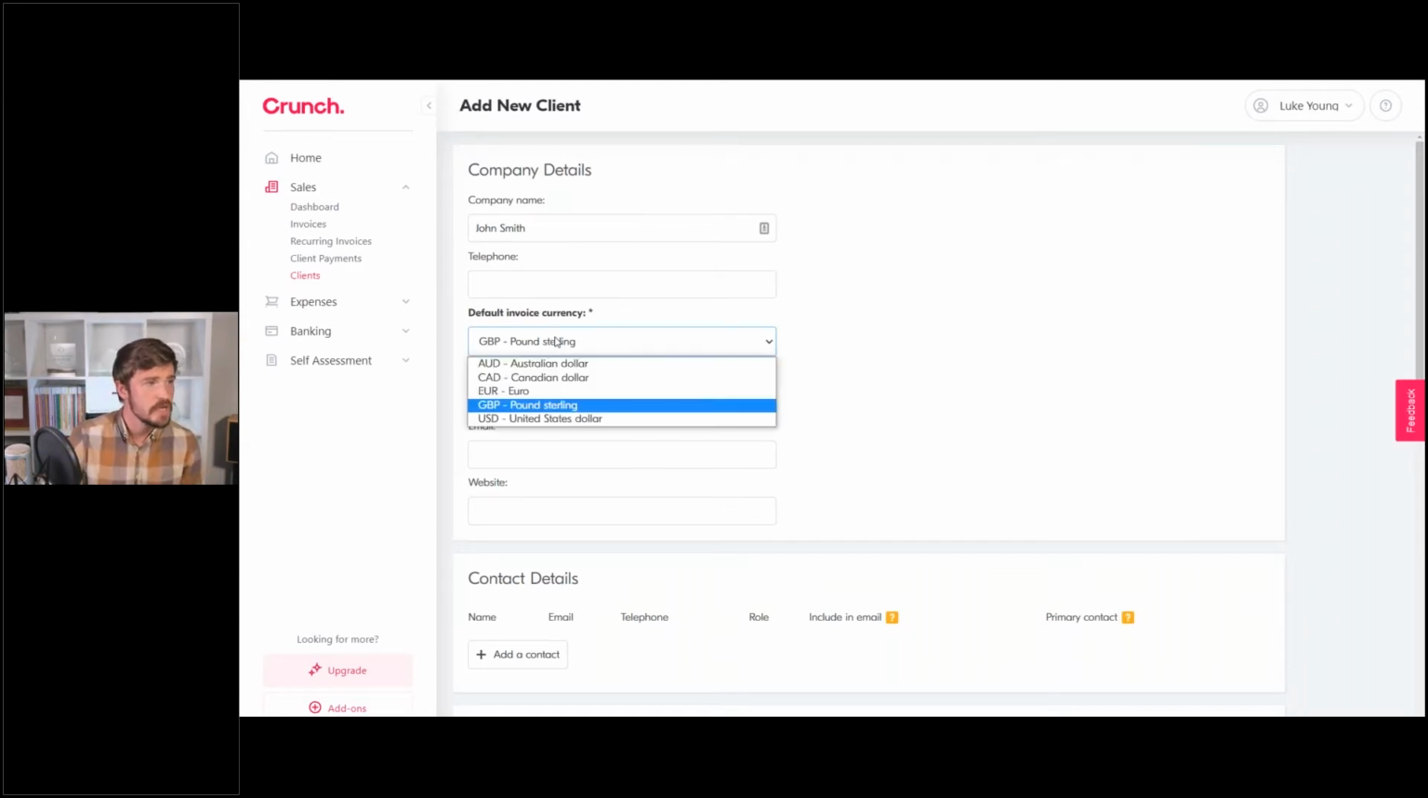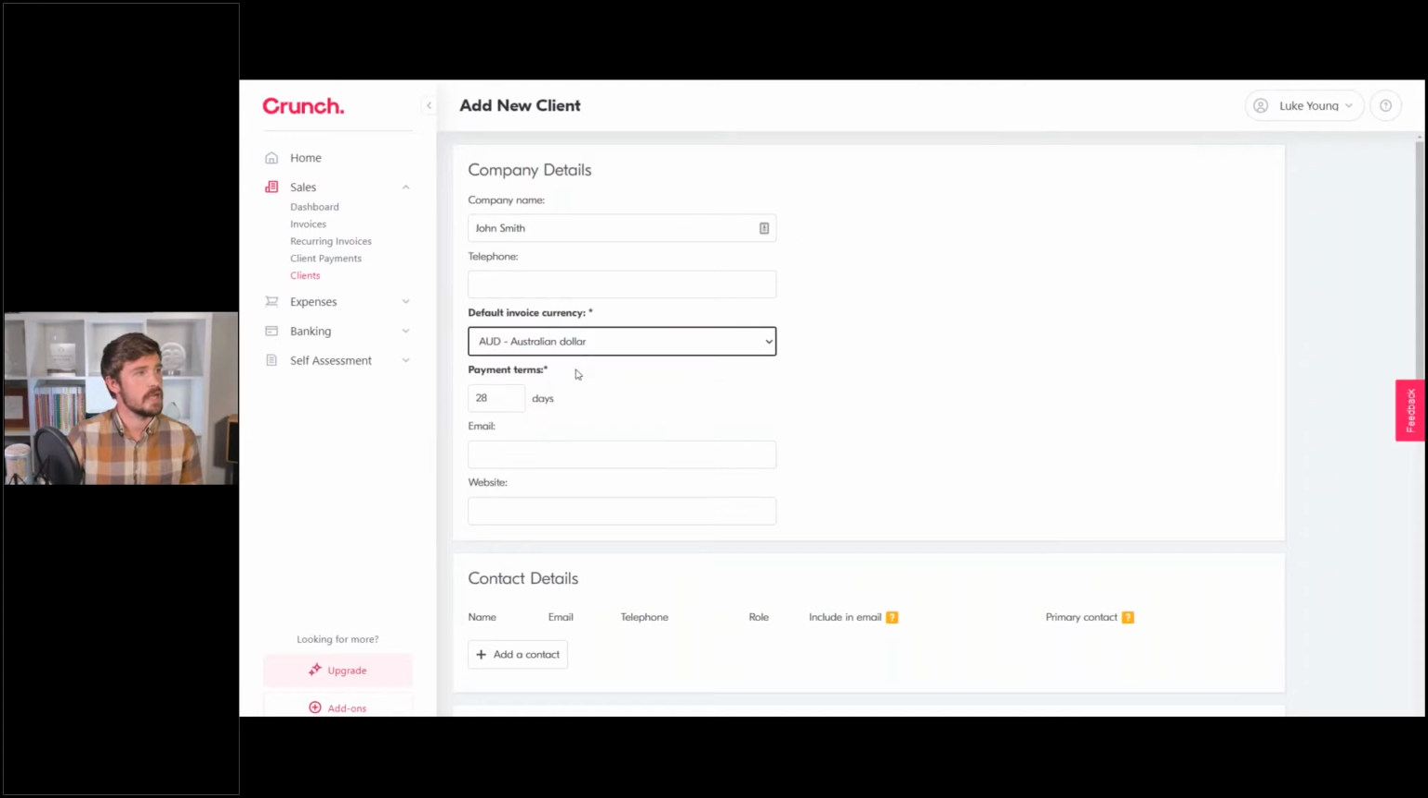So whether that's pound sterling, you've also got things like dollars, Australian, Canadian, and US dollars, and euros as well. Now, this item here, default invoice currency, means that whenever you raise an invoice for that particular client, it'll always be in that currency.